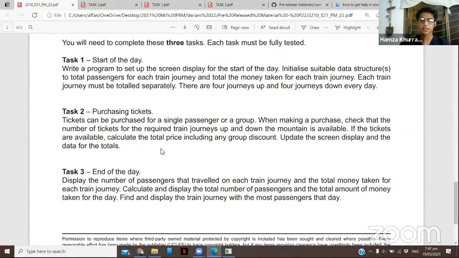Then it says that if the tickets are available, calculate the total price including any group discounts. So the second part is that it will take a look at the base price, which for each journey is 25 and 25. So that's going to be 25 up and 25 down. Then it's going to calculate what the group cost will be. It's going to see how many people are traveling, and do the same that I made you do when we were going through the simulator. It's going to multiply the number of people traveling with the base price, and then subtract any discount. Again, I will be showing this within the code.